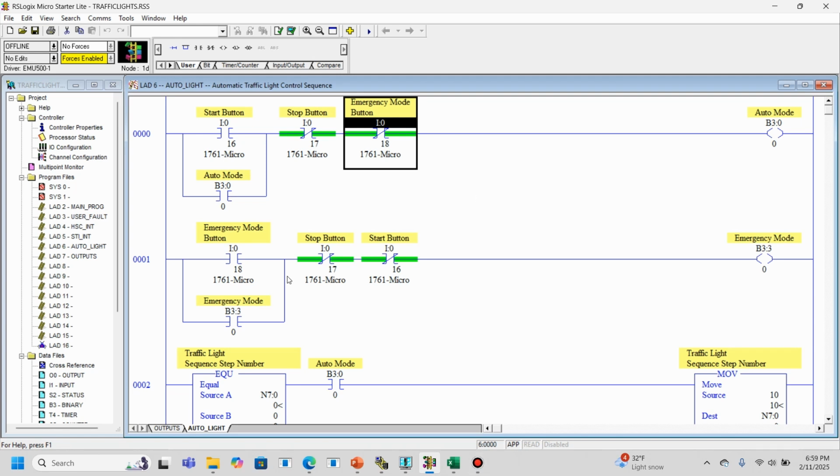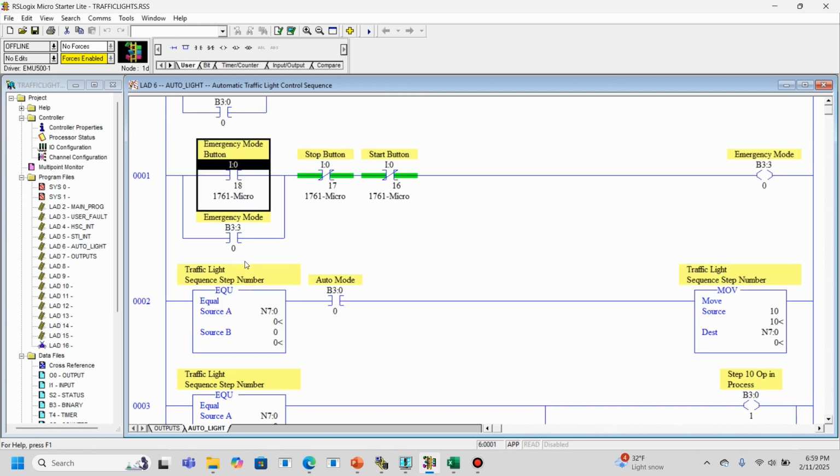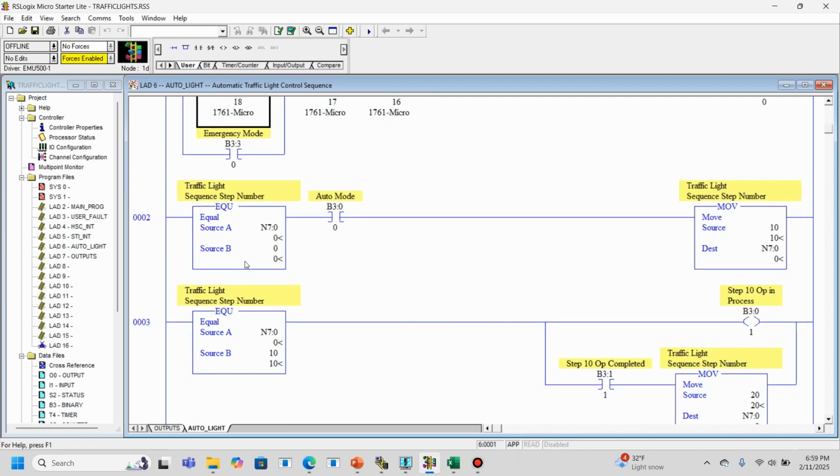All right, and then we've got the emergency mode button here, which is I018. And again, we have a latching circuit here to latch in our emergency mode. We can drop out of emergency mode by using the stop button or the start button. So if we are currently in emergency mode, I can get out of it with either one of those buttons. If I hit the start button, it's basically going to take me back to auto mode and drop out of emergency mode. And then here, what I'm using is I like to use sequence numbers I mentioned in the spreadsheet.